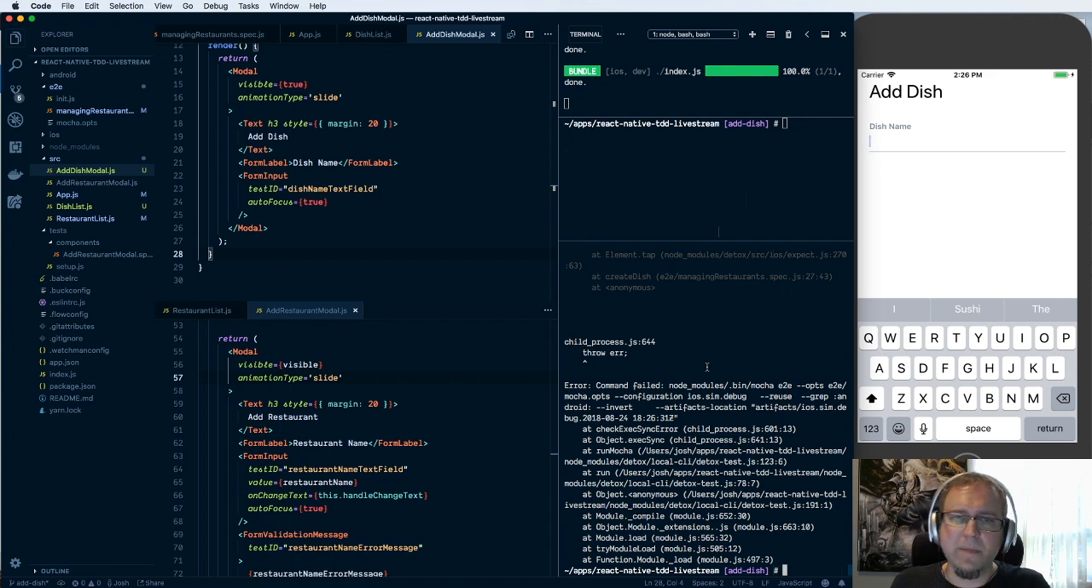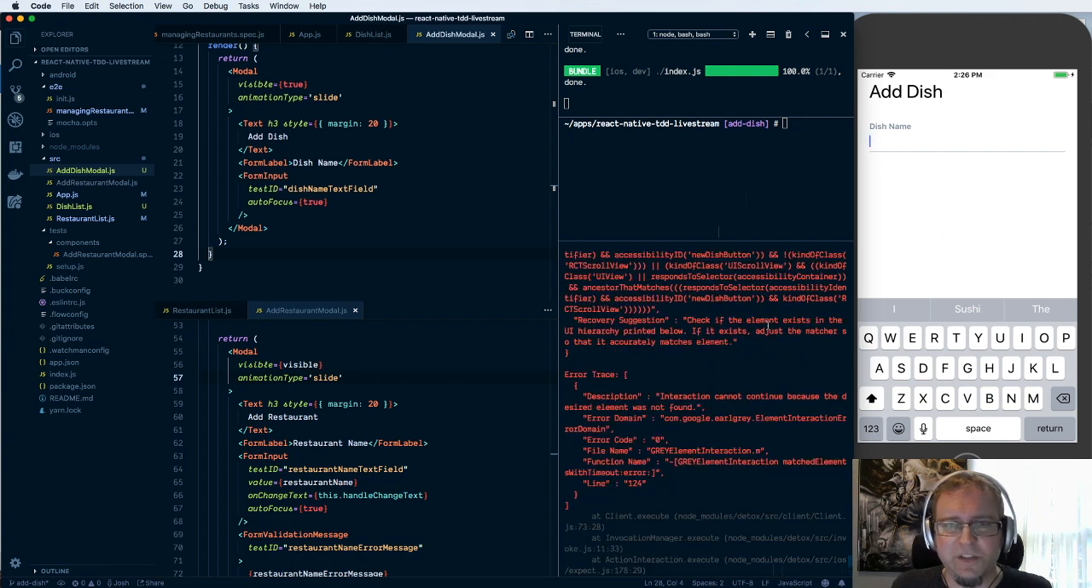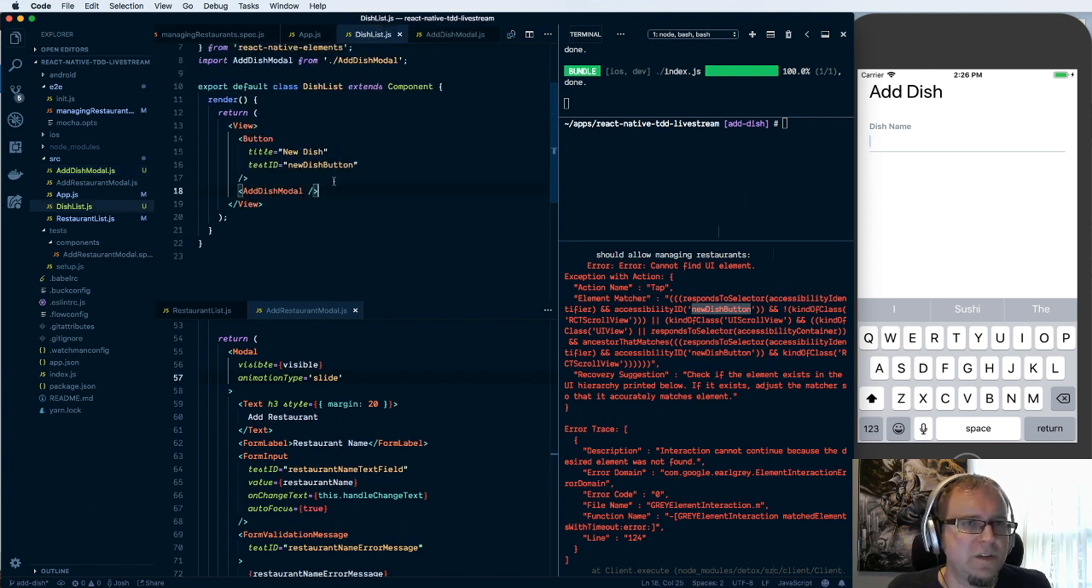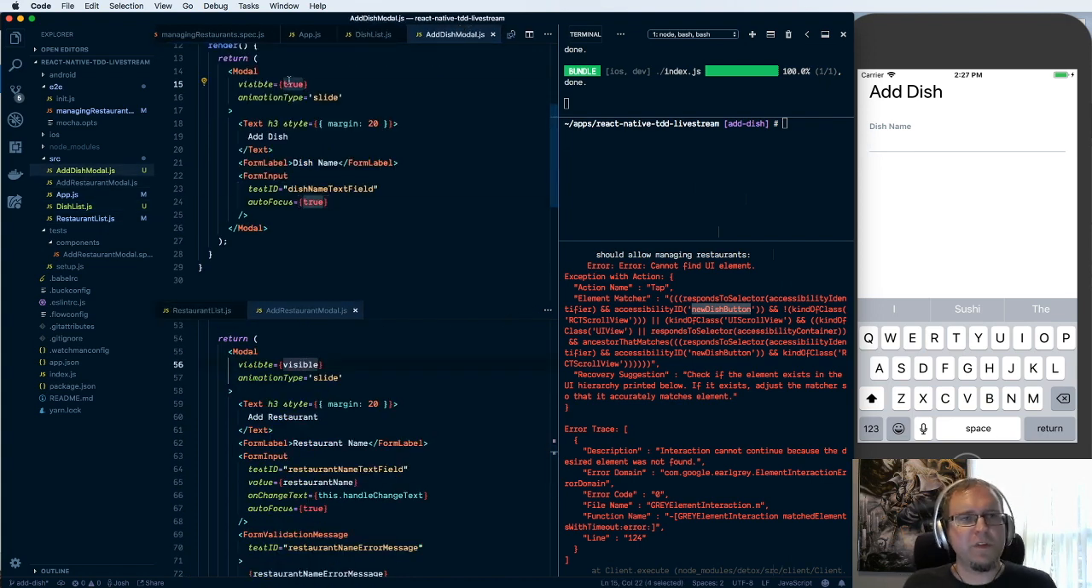All right, so that might have been a little bit of flakiness there because we have gotten to the next screen and we've gotten to the add dish screen. And now it looks like the new dish button is not accessible because the modal appears right away. And this is because back in the dish list, we hard-coded visible for the modal to true.